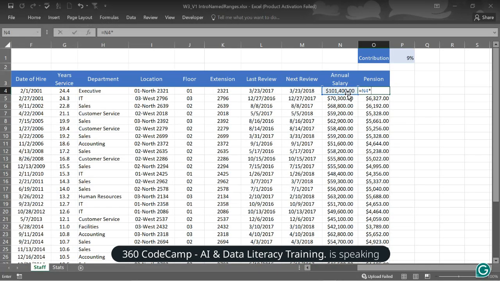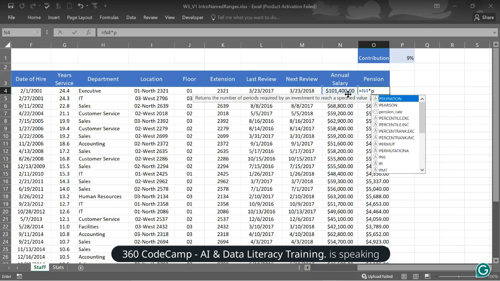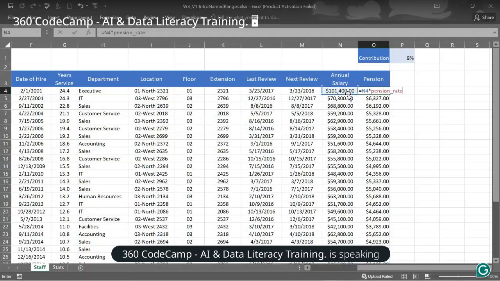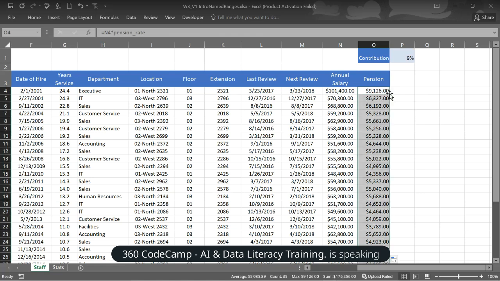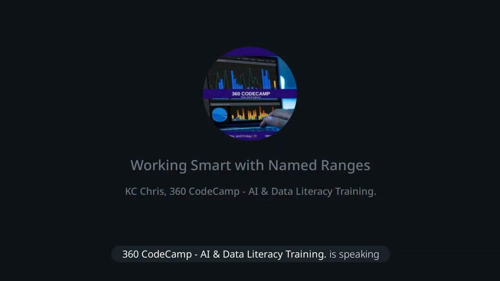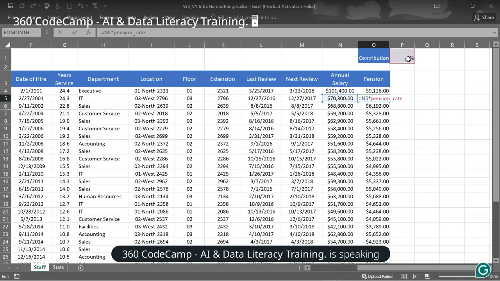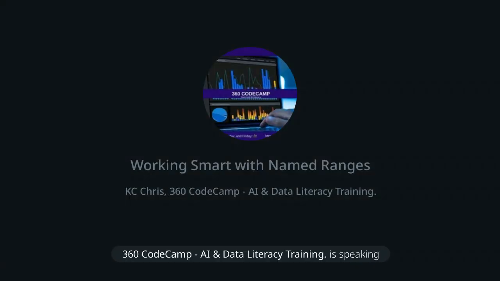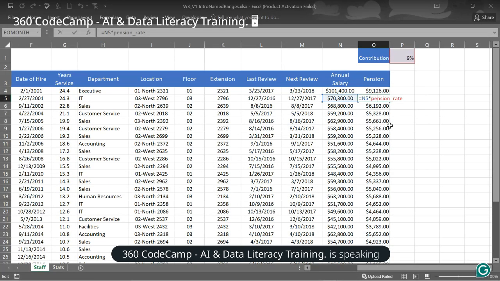You can see it's still suggested for us, and if I click tab, it will select it. Then I'll press enter. You see, it gave us the same result actually. Then I'll use the fill handle to copy it down. But if you go into it, you will see it is M5 times pension rate, instead of the dollar sign and all that. But this is just for you to see how you can use the name box to assign a name range in Excel.